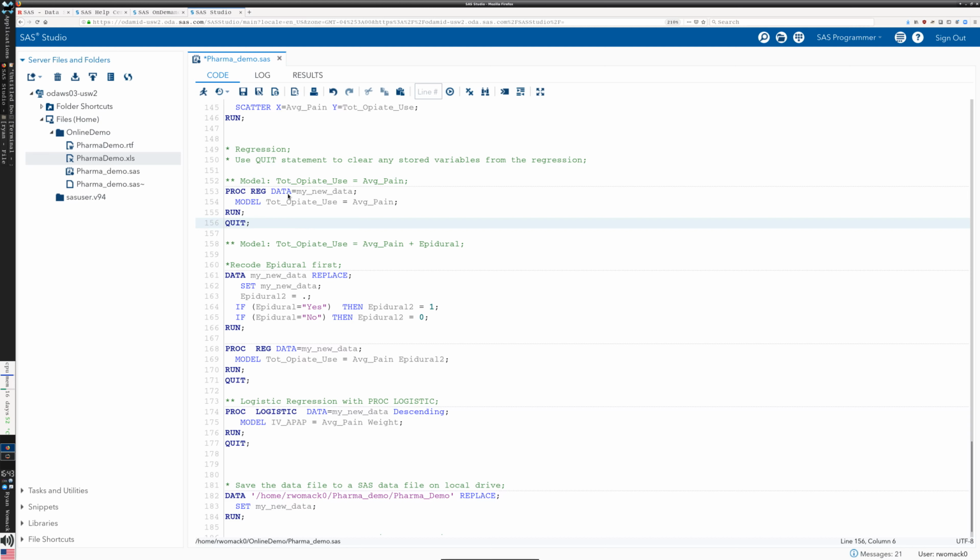All right, so let's run our regression. Proc reg data equals my new data, just like we always do, define the data. Very simply, we specify a model. Now, the model has the response variable or dependent variable on the left-hand side and the independent or explanatory variables on the right-hand side. Here we just want to understand, is total opiate use related to or explained by the average pain experienced by the patient? And so I'm just going to run 153 to 156.